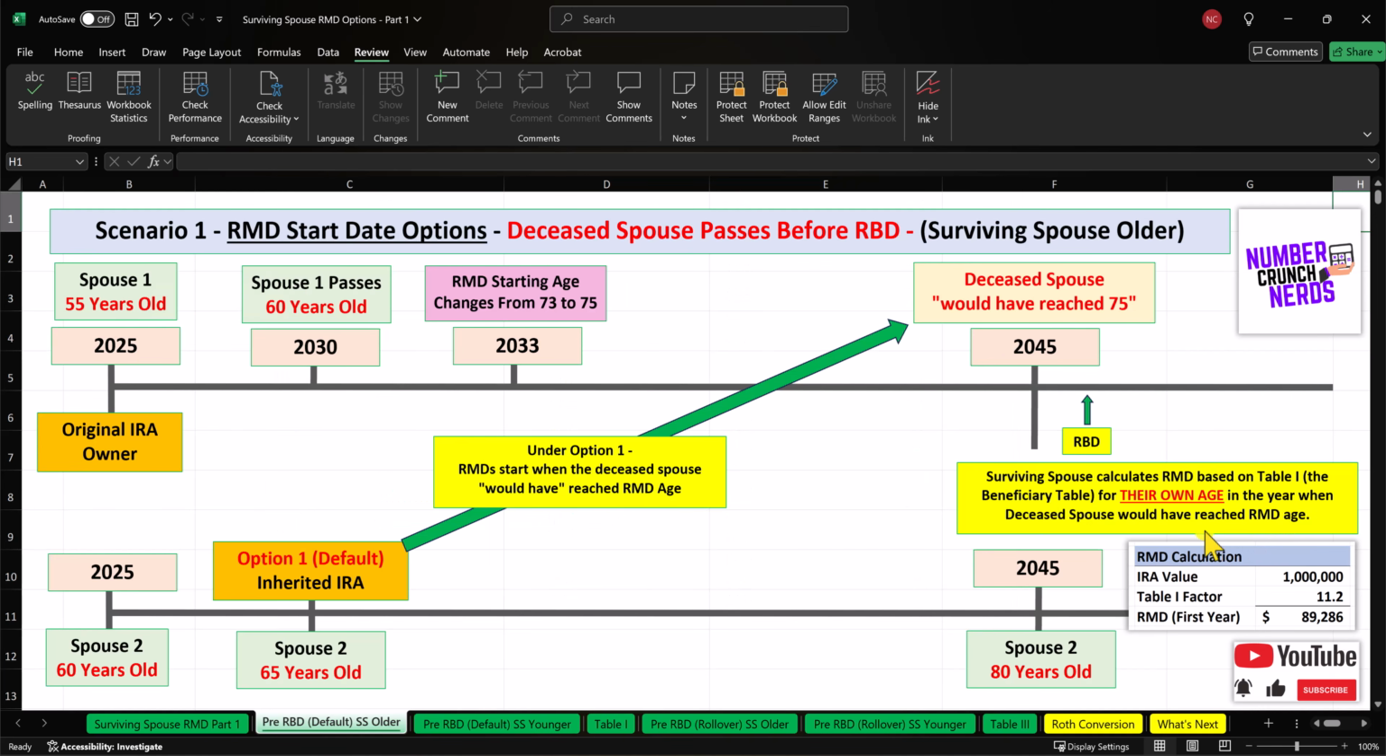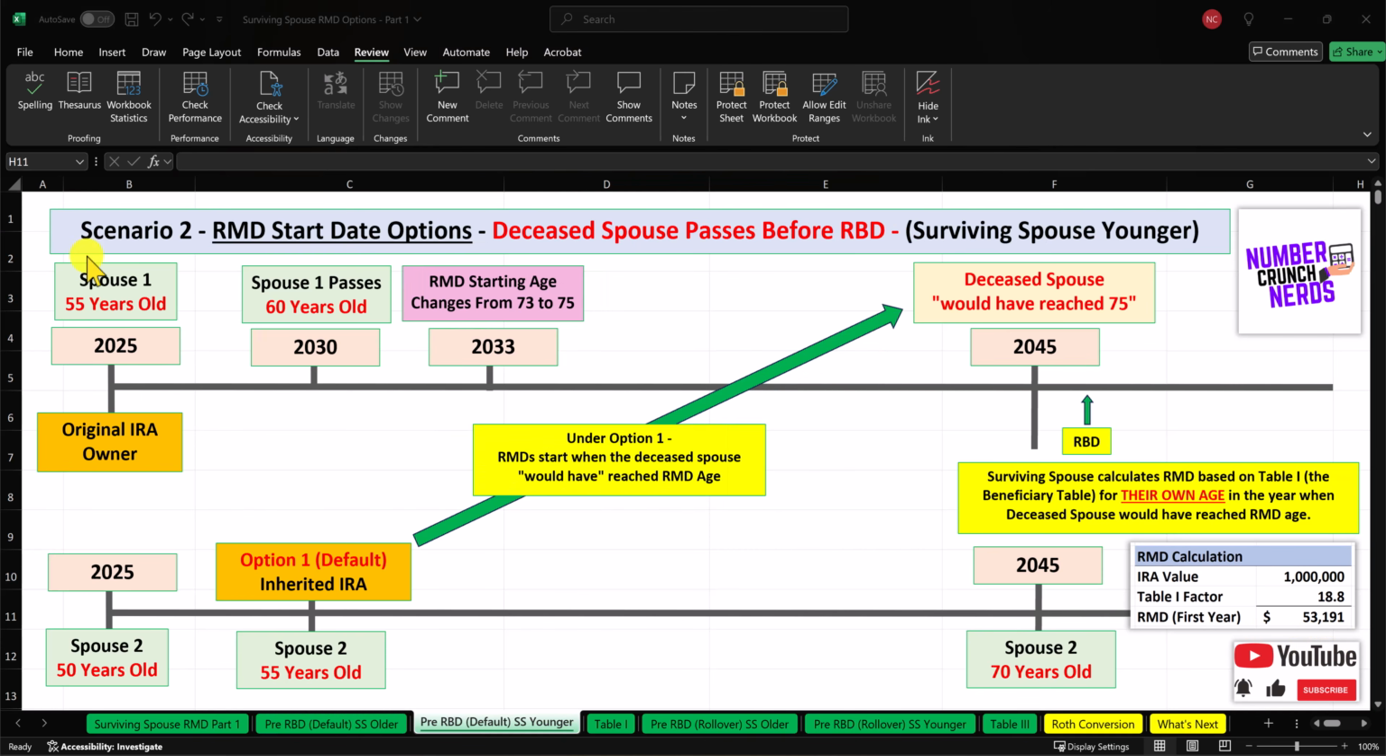And so we're going to bring that back over here to the RMD calculation. For all of these examples, I'm just going to use the simplifying assumption that the IRA value at the time when RMDs start is going to be $1 million. So we take the Table 1 factor of 11.2 and we divide 1 million by 11.2 and we get the RMD for the first year, which in this case is $89,286.